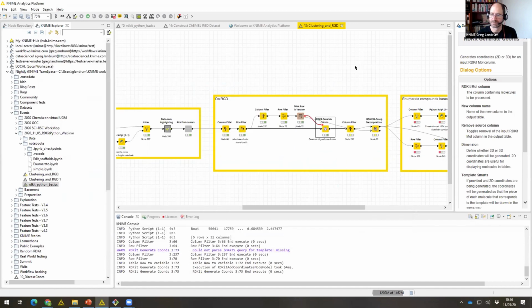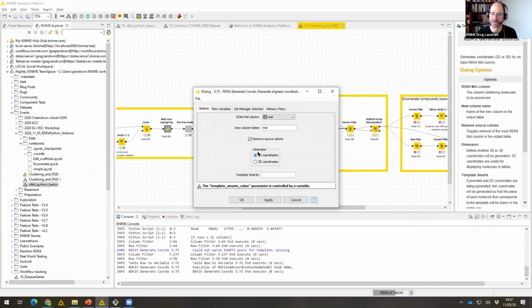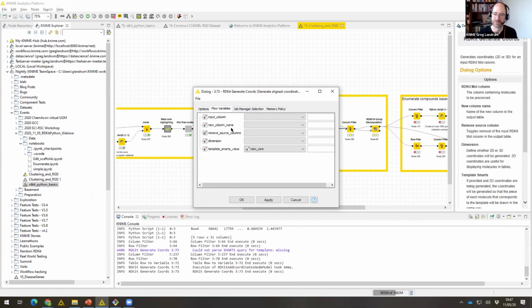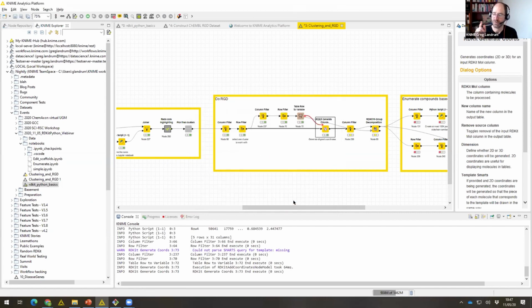The way I did that is there's the RDKit generate coordinates node, and I've told that to generate 2D coordinates. This takes an optional parameter, which is the template smarts. The template smarts is used to identify the core, and it generates coordinates for that core and then matches the core onto each of the molecules and uses those as fixed coordinates. In this particular case, you can't see the template smarts because it's being provided by a flow variable. So we have a flow variable that is the core of the molecule. But that's the general way to get 2D molecules that are aligned to a common core.